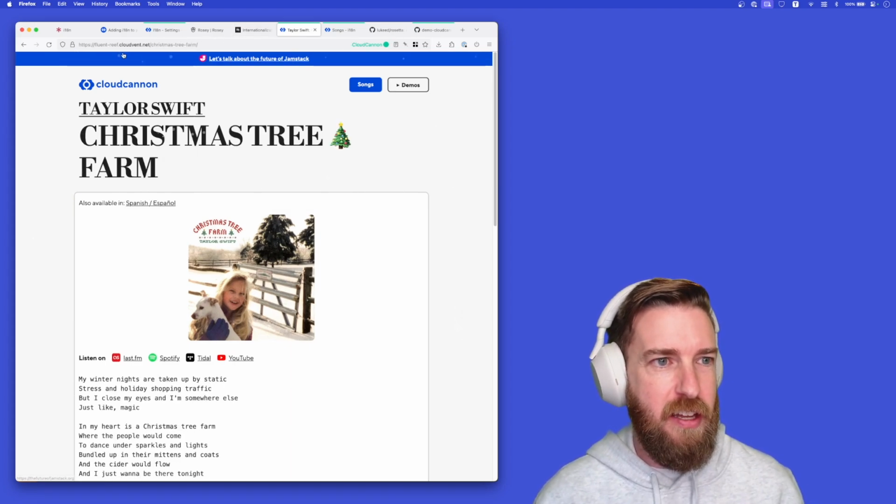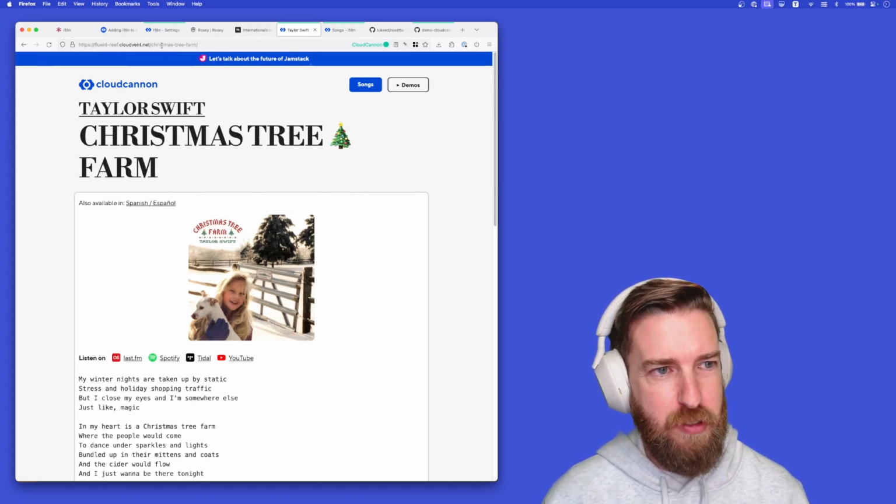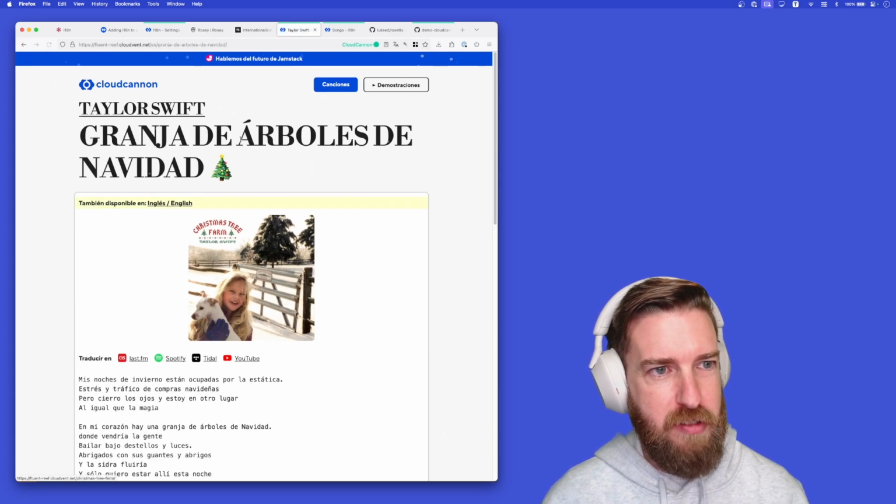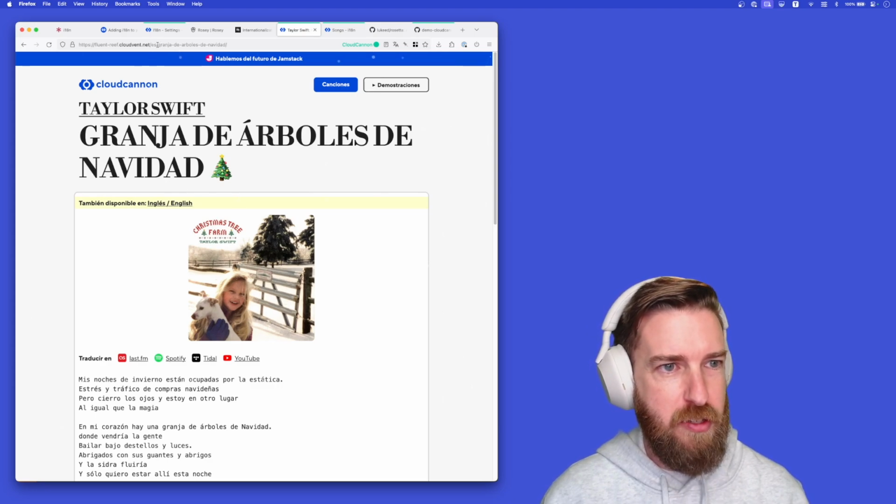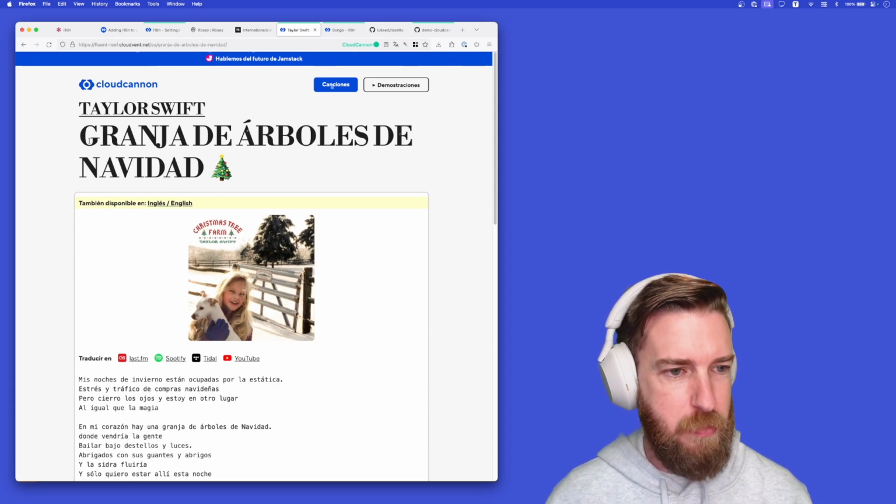And you can see the URLs are internationalized as well. If you look up in the URL bar, if we click over to the Spanish version, you can see that the URL changes to include the locale here. And then also the title of the song has been changed to the Spanish version as well.